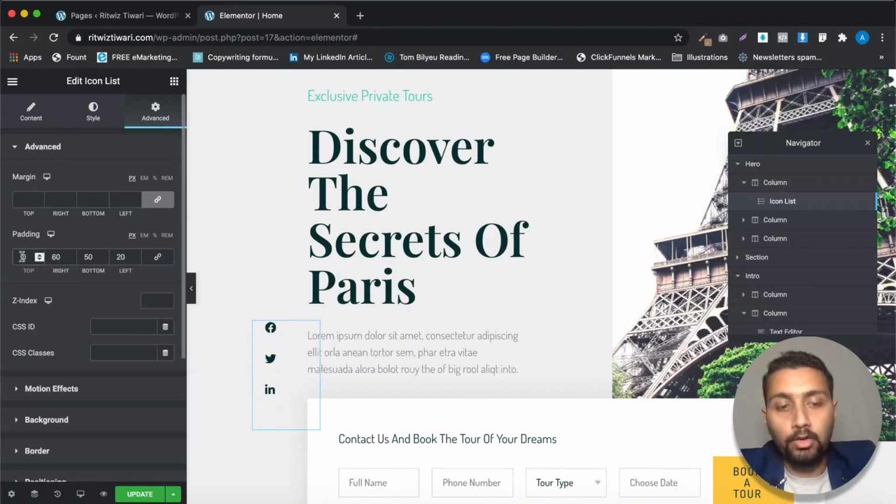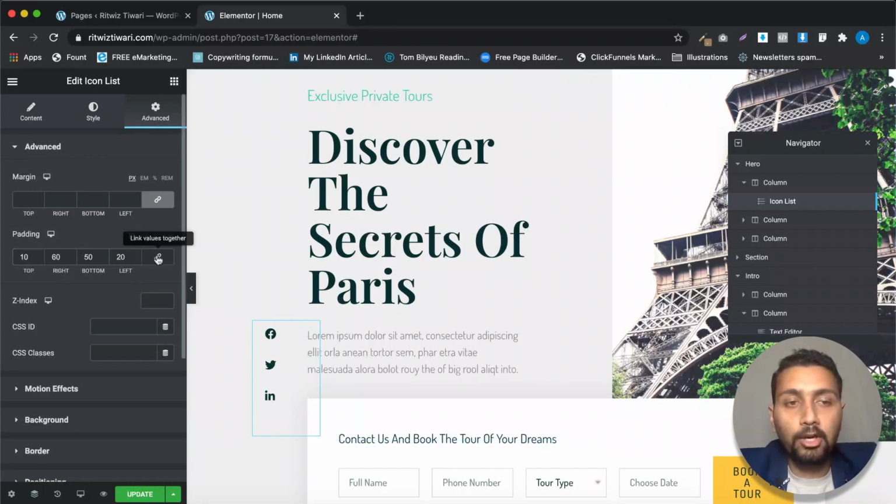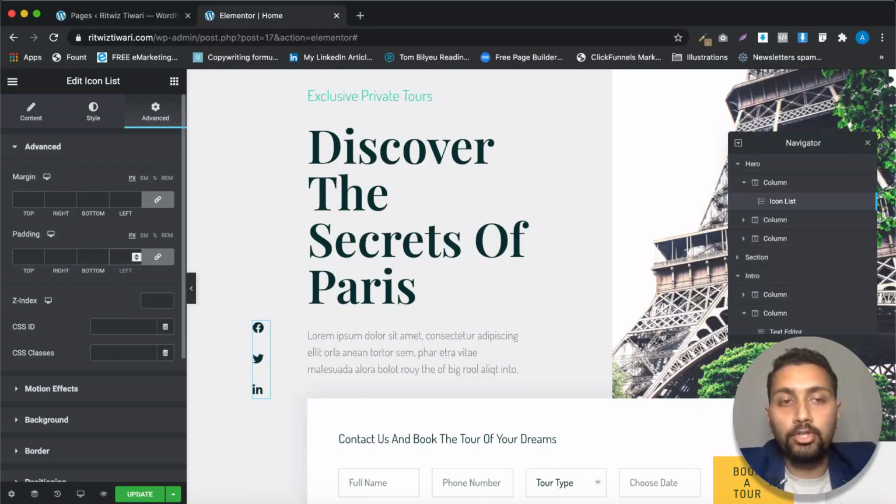Okay, so you can notice how I have just added 10 pixel to the top, 20 pixel to the left, 60 pixel to the right, and 50 pixel to the bottom. Right, so this is how you can do it as well. I'm currently going to change it to 0.